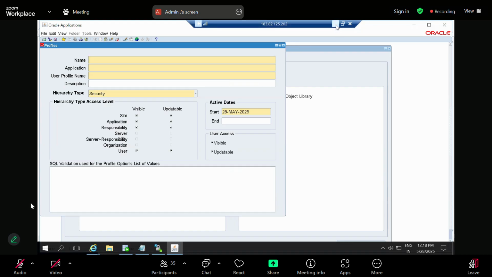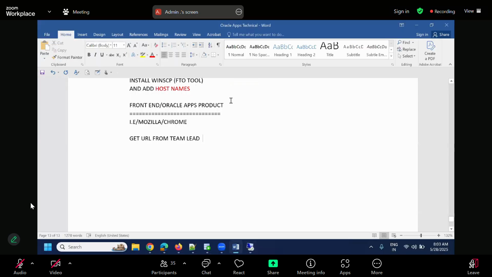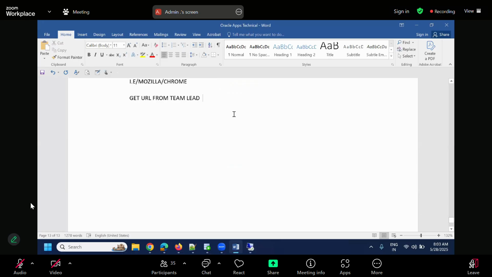Today, please share screenshots of how to connect to the DB, the WinSCP screenshot, and the front end. These three screenshots you have to post in the group, not to me, so that everyone can see them. If you are not practicing, please inform me. Otherwise, I won't allow you into the batch.